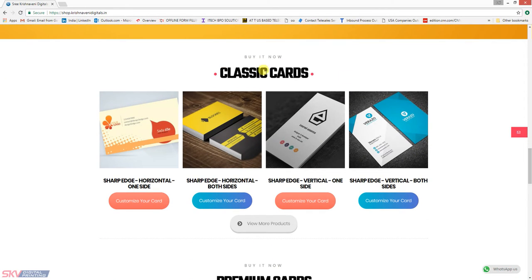Now I'm going to work on a classic card, which is a sharp edged one. That means these are the sharp edges, and horizontal one, it's a single side, and this is both sides. So like this we have all types of cards: sharp edged horizontal, sharp edged vertical, rounded edged horizontal, rounded edged vertical, square type also.